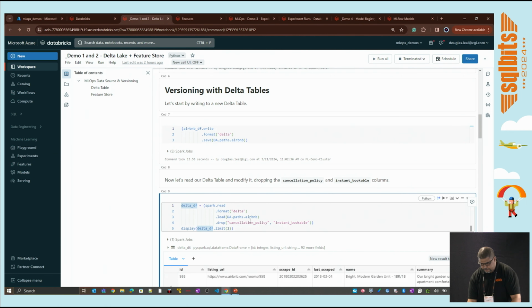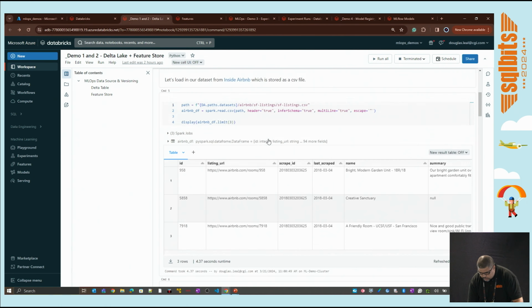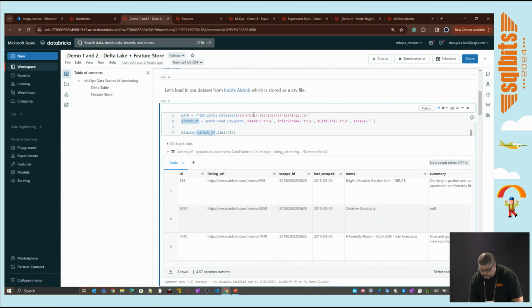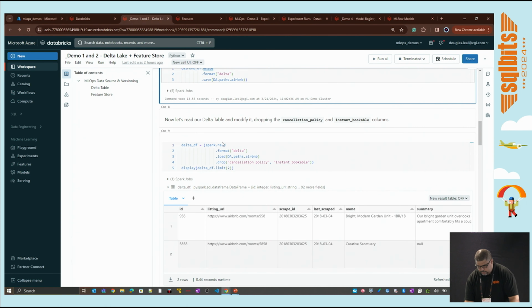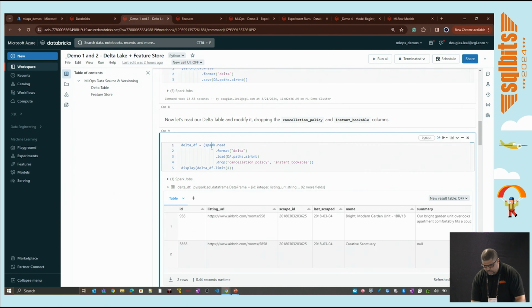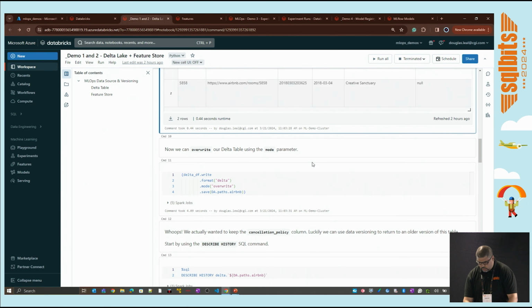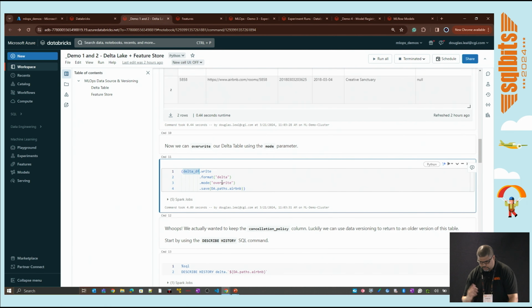Real simple example, I'm creating a data frame over here, right? I'm reading the data, creating a data frame from the CSV file. And here I am writing, or creating, a Delta table. Then what I'm going to do is drop columns here. I'm dropping two columns, cancellation policy and instant bookable. Now I'm going to write this data frame, overwriting the same table.